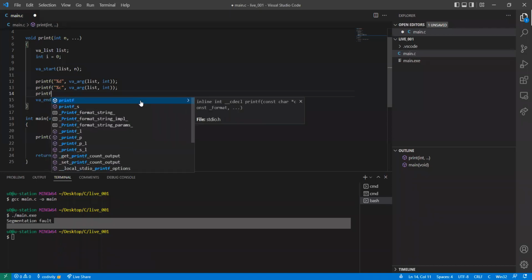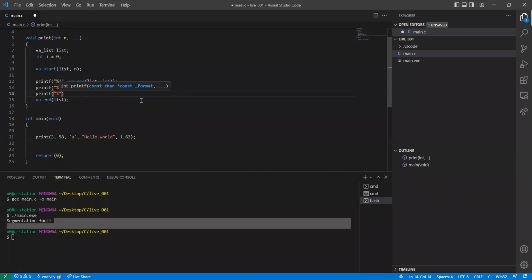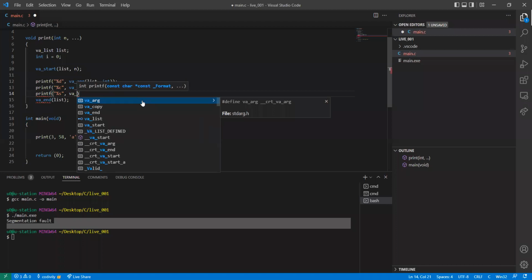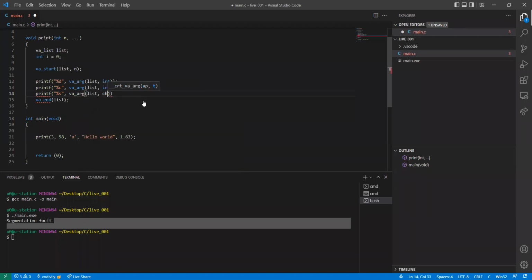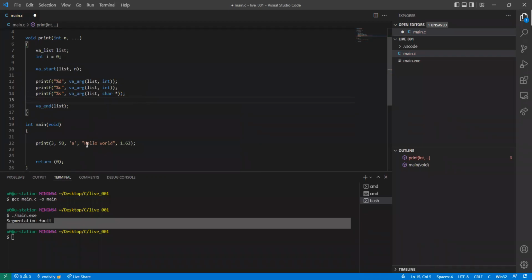Next we have the printf function. The next argument we passed is a string. So we call the var arg with list and char star, because the type of the third argument is a string. So we call the var arg, and the next call will be on this one. It will return the value for this one, the hello world.